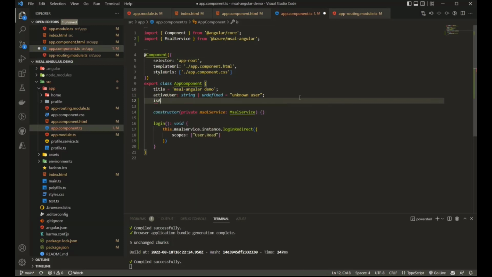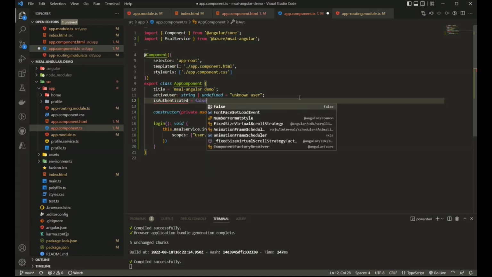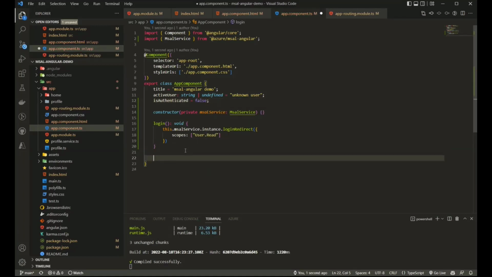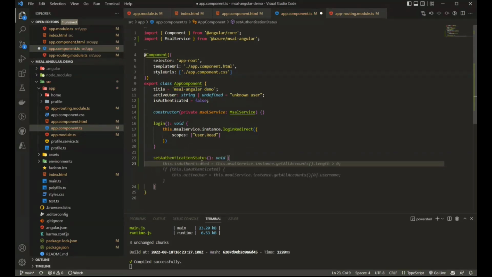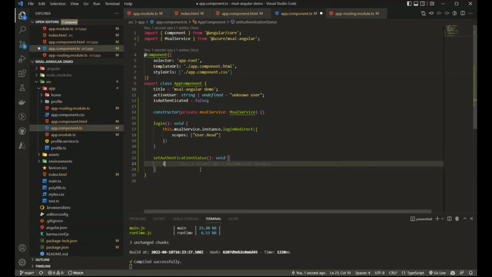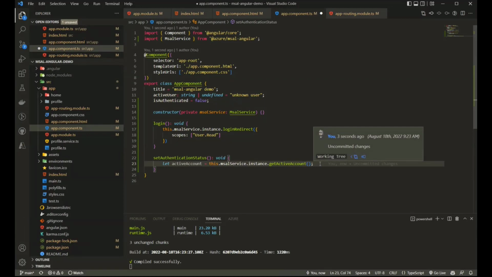And I'm going to add another flag. And I want to set this flag to true when the user is signed in. So let's create a method here. And how should I do this? Well, if someone is signed in, if there's a signed in account in the cache, I should be able to get it from MSAL. There we go. This is the method that I could use to get the active account, but there needs to be an active account set in the first place, which we didn't yet, but we will do.